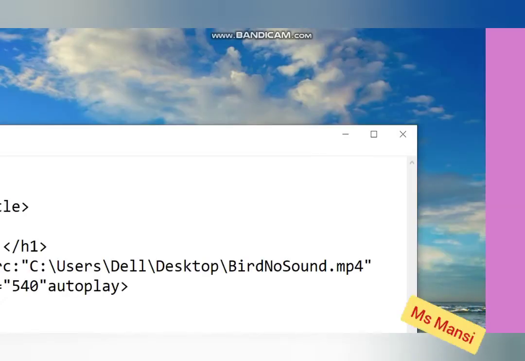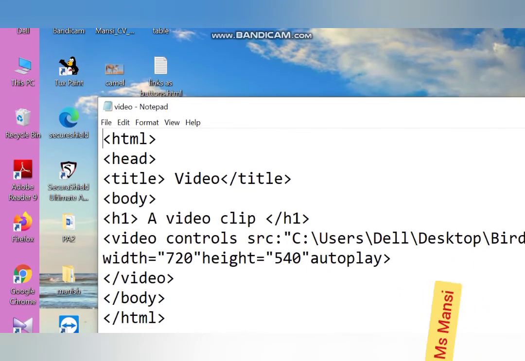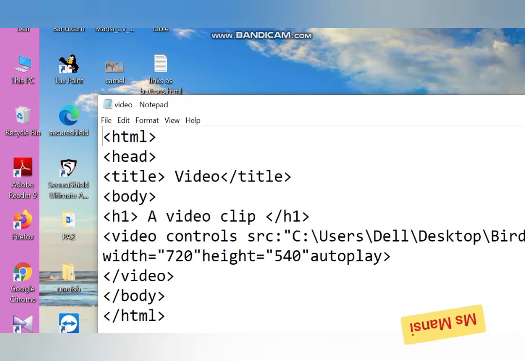Next is how to insert videos in your HTML code. We can insert video files in our HTML page with the help of the video tag. Okay, so this is our video tag. Here we have used controls and src. So what is the use of src? It specifies the URL of the video file. And what is the use of controls? Controls display the controls on the web page.